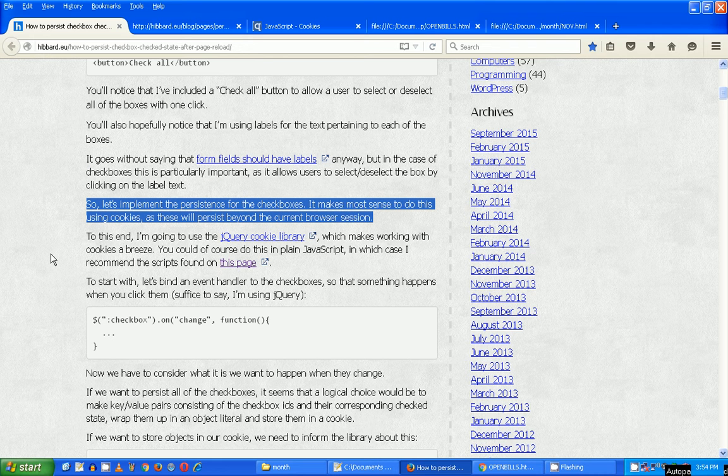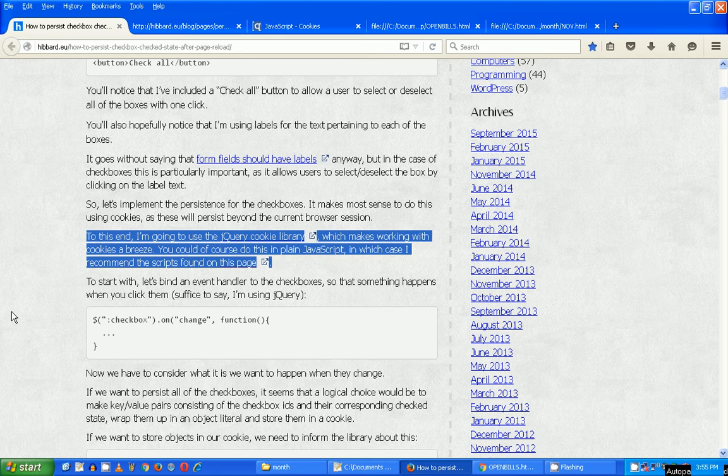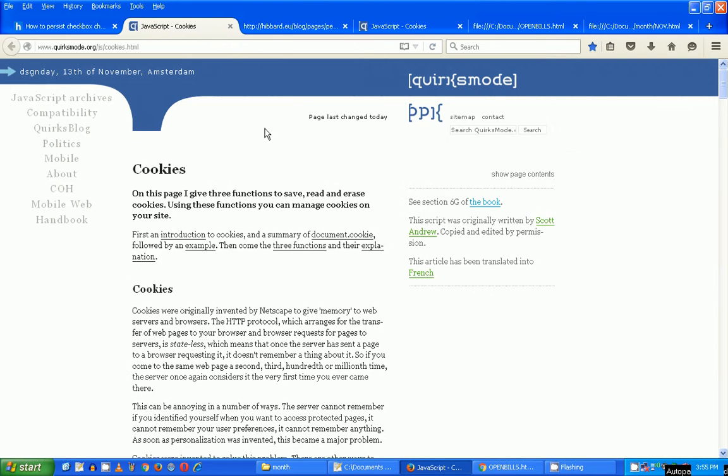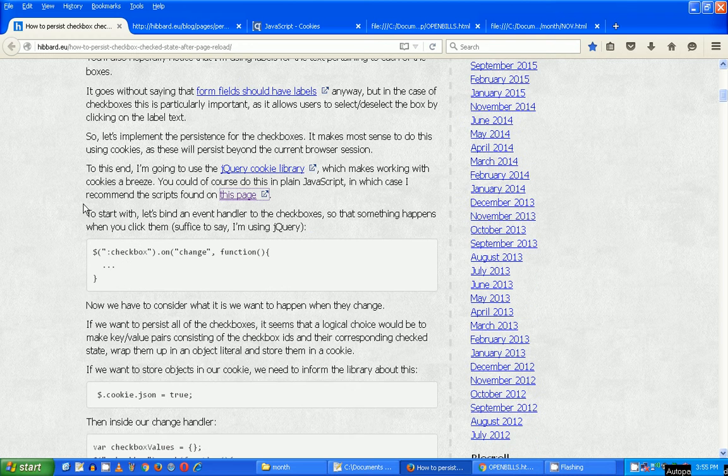So let's implement the persistence for the checkboxes. It makes most sense to do this using cookies, as these will persist beyond the current browser session. To this end, I'm going to use the jQuery cookie library, which makes working with cookies a breeze. You could, of course, do this in plain JavaScript, in which case I recommend the scripts found on this page. And then if you right-click and open that in a new window, you get a page here that talks all about JavaScript cookies. I'm not going to do that right now, but I will look at it later.